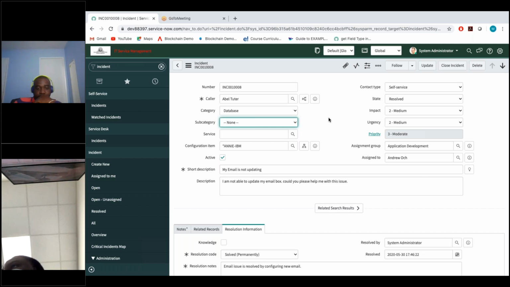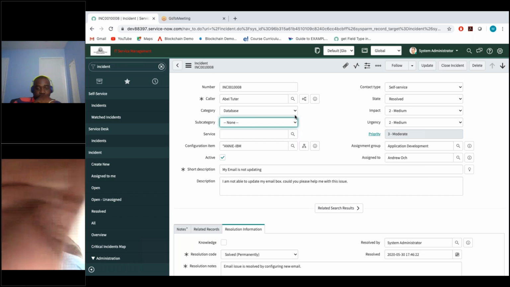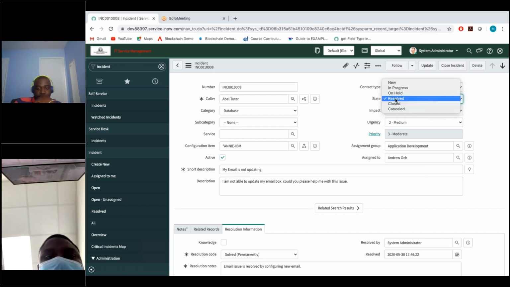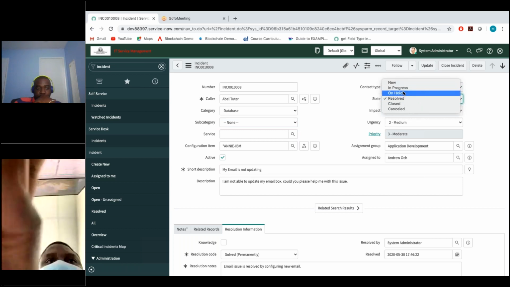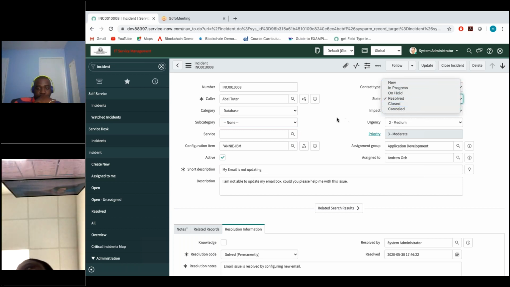Everything in that process will be done by the ITIL agent. How the process is navigating from state new to in progress, on hold, resolved, closed, cancelled. This process we are developing. So we are doing the development. Okay, but the end user process for incident creation will go like this.